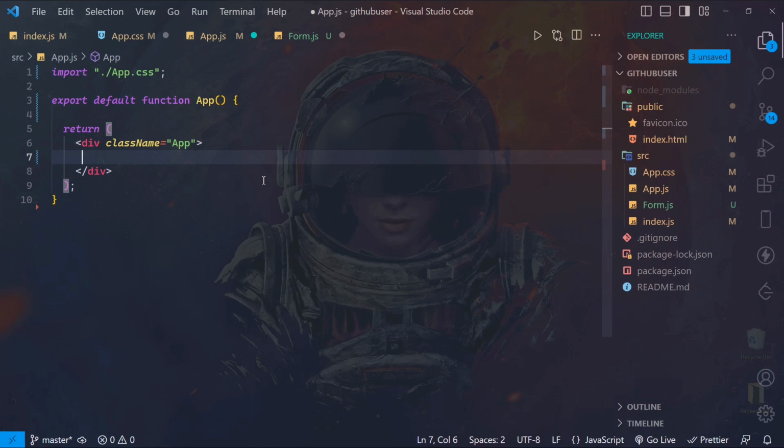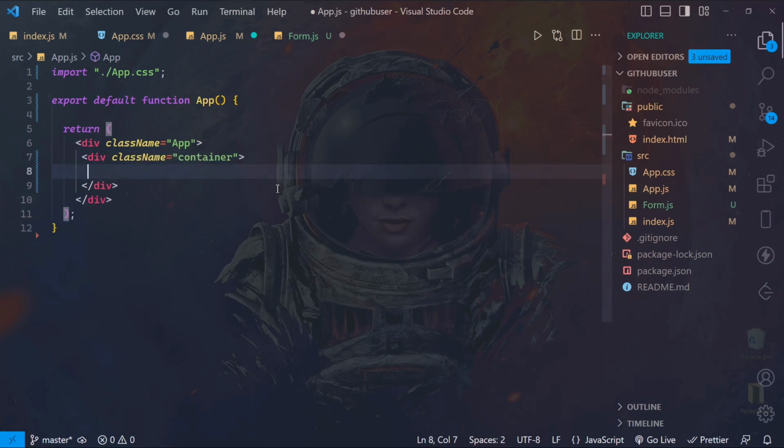So we'll start by writing some code like a div with class container, and this will contain a form component. We have created the file, so let me create the component, and I need to show you something.